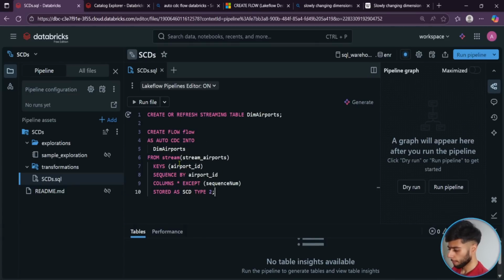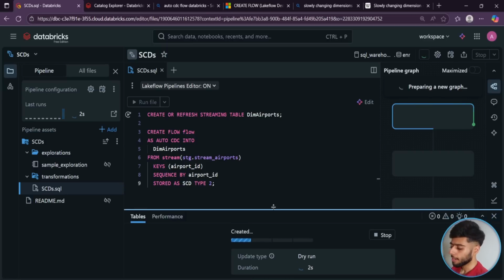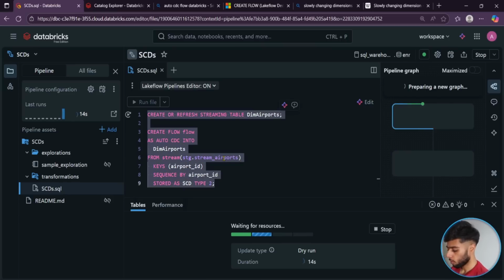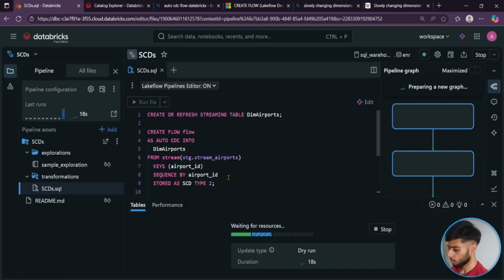Dim airports, okay. Stream airports, I would need to put STG because that is a different schema. Airport ID, and let's remove this particular line, it's not required, and let's try to dry run it. Click on this drop down, click on dry run. Dry run is basically running the pipelines but not populating the things, just like a kind of safe check, quick validation, all those things, right? So let's do this and let's prepare the code for our second dimension, basically second slowly changing dimension as well.